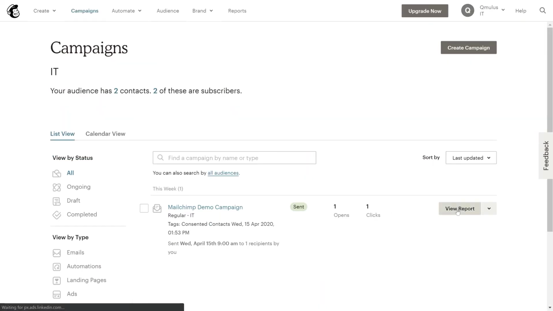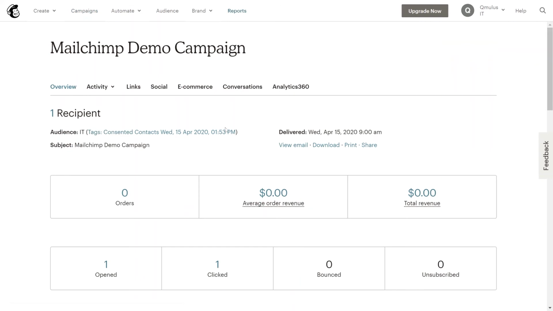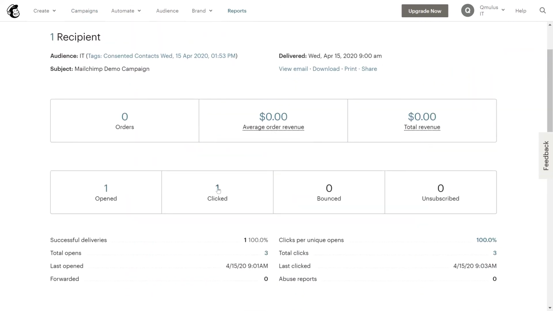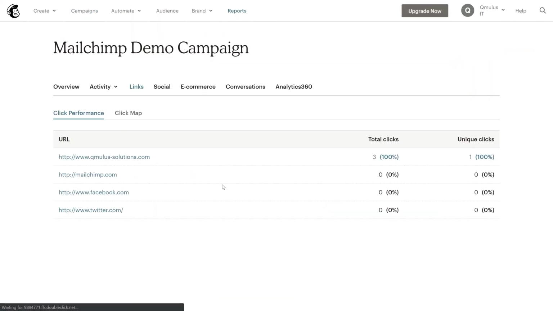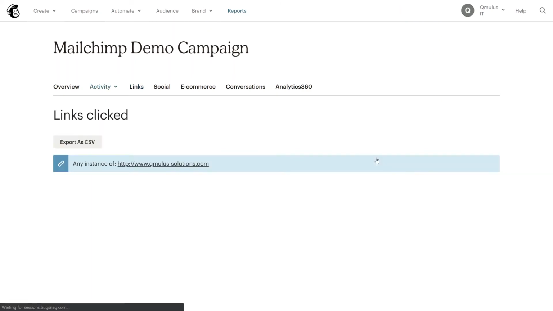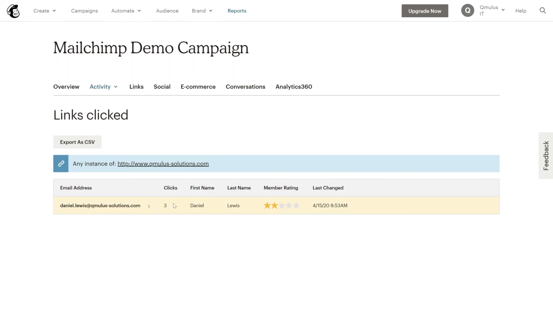Mailchimp will now start to track the details of the campaign, such as how many times it has been opened and how many times links have been clicked. In this example, we can see that there are 4 links within the email. Our website link we added to the email body, a link to the Mailchimp website, and 2 social media links. If we click on the Cumulus website URL, we can see who has clicked the link. For now, only one contact has clicked the link, Daniel Lewis.